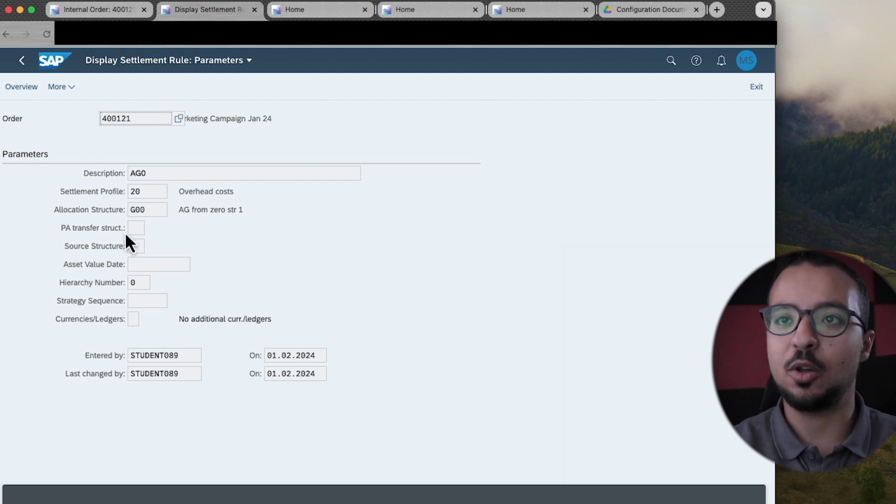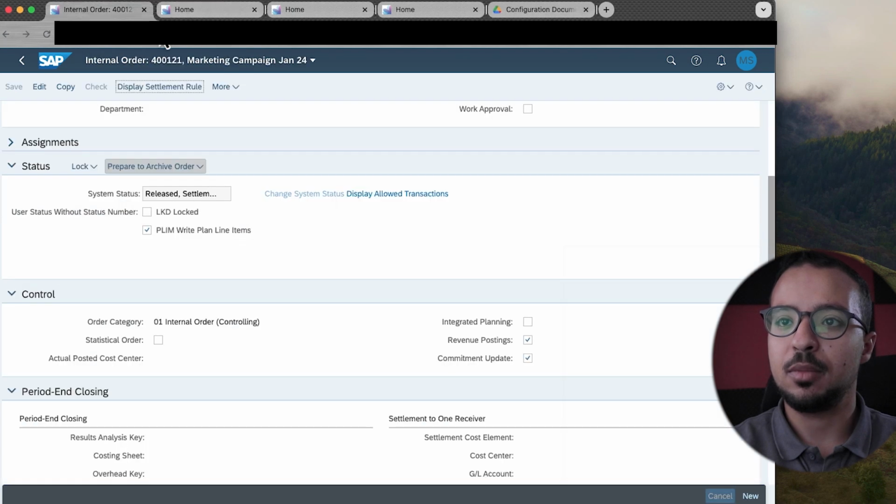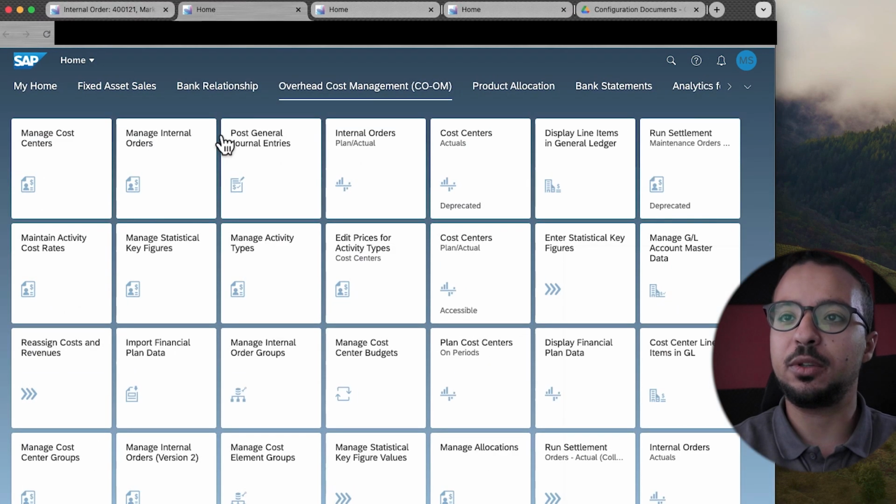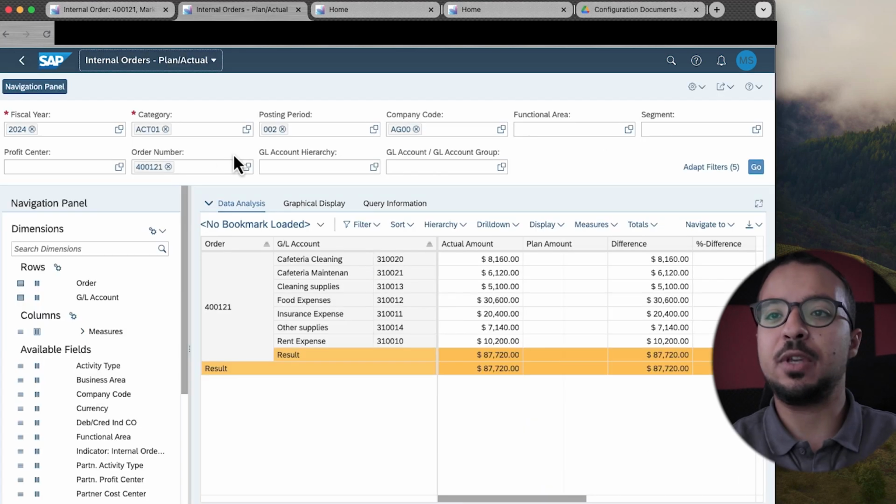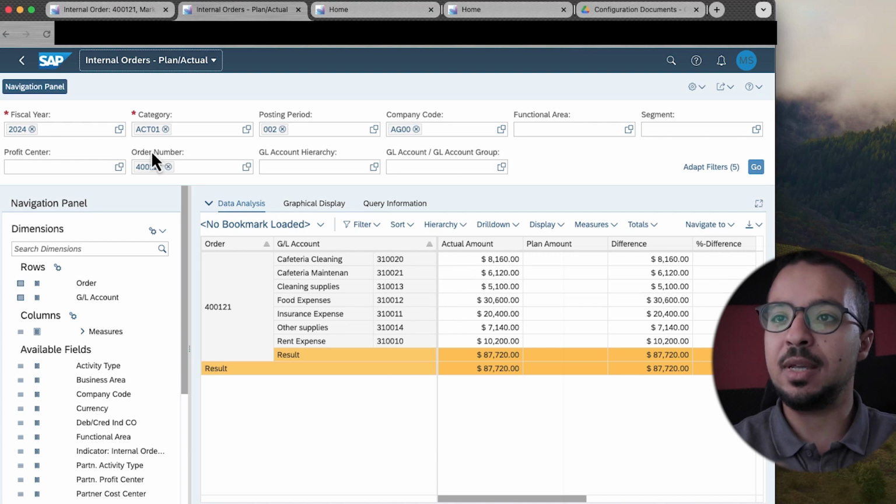So I will leave the master data open here in this tab. And now let's switch to another tab, and I will run the report internal order plan versus actual. Here, as you see, the report opened with data already saved in it, because I have saved it as a separate tile before I do this demo.